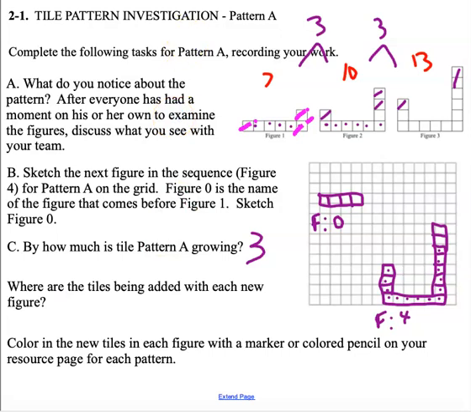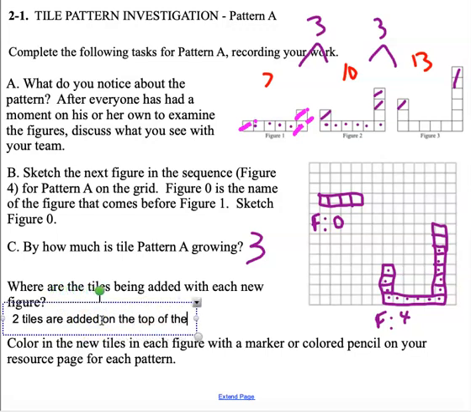All right, so did you type it out? Let me see where this starts typing. Yep, 2 tiles are added. I'm going to shrink this a little bit. All right, so 2 tiles are added on the top of the far right column. Did I spell that right? I didn't spell that right. That's the neat thing about spell check. Column.